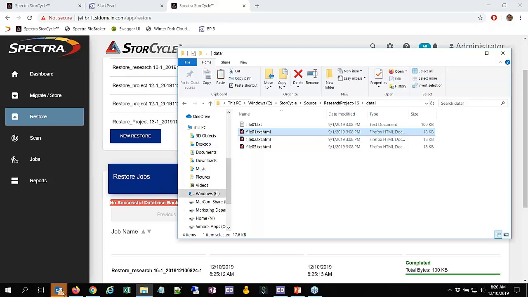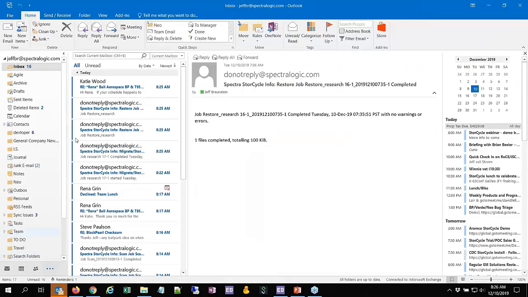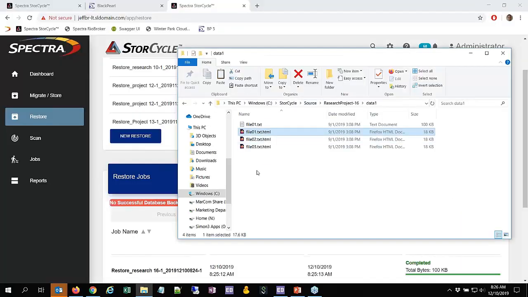When I go back, by the way, you also can get notifications here. So you can see the restore job is completed here. I got this email from StorCycle. So I could go off and get my coffee or start the restore tonight because I know that I need my research data back on the primary storage system tomorrow, so I can use it again.